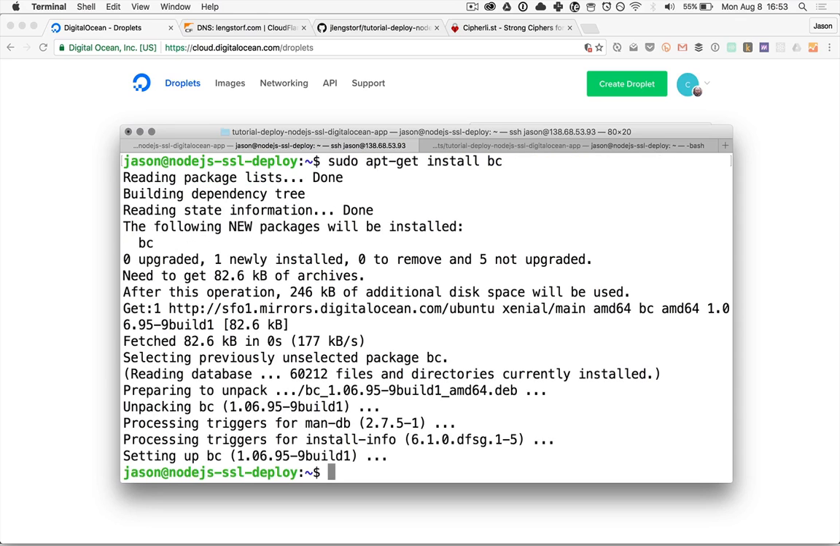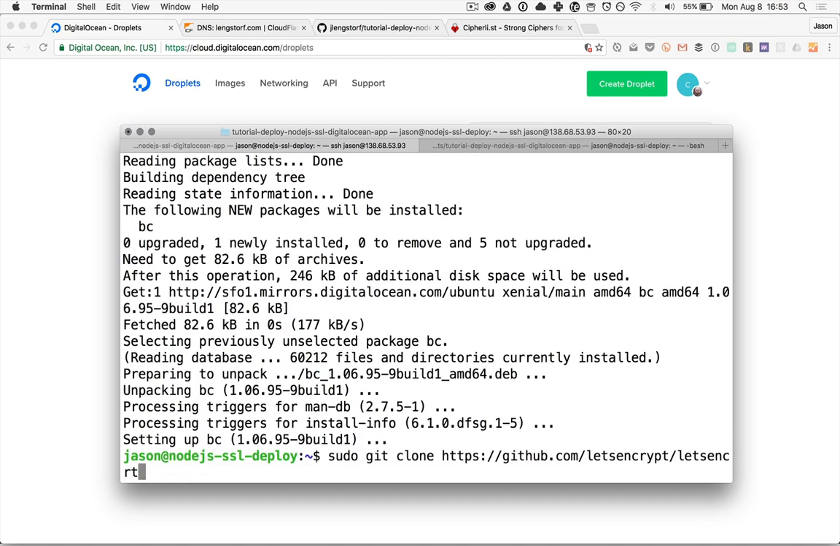And once we've got that, we're going to clone, using Git, the actual Let's Encrypt repository, at https://github.com/letsencrypt. And the tool is also called Let's Encrypt. And we want to copy that to the opt folder, and we'll give it its own folder called letsencrypt.